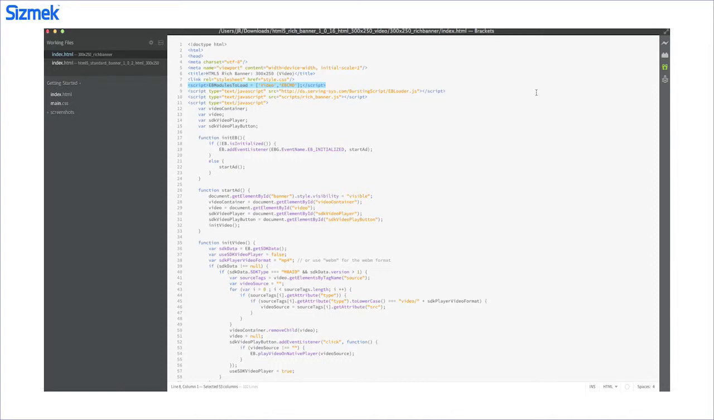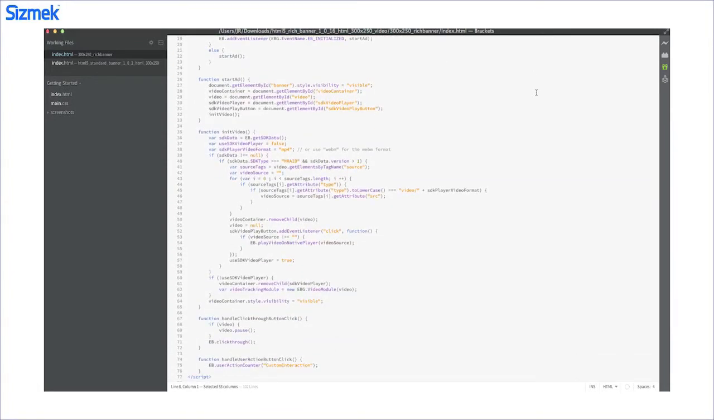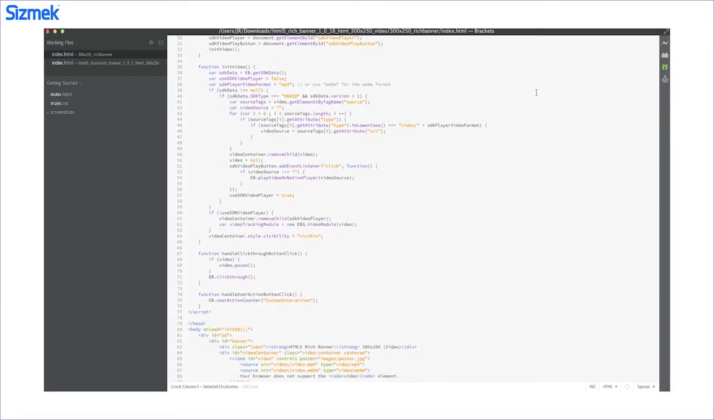Next, we follow by calling in our ebloader.js files. As we did before in init EB, we listen to see if the EB class has been initialized, and if it has, we move on to progressing with the ad. In the start ad function, we're getting our video element that sits on the page, and we're calling an init video function that will tie in a video module and link it to the video itself. This allows us to track it.